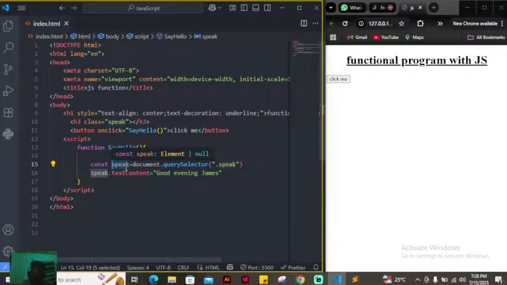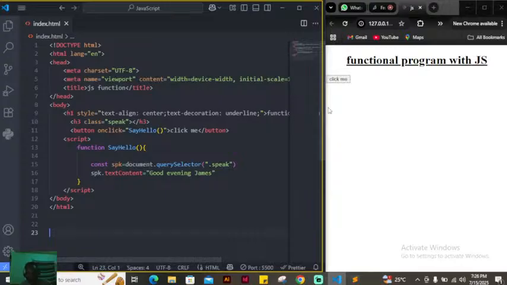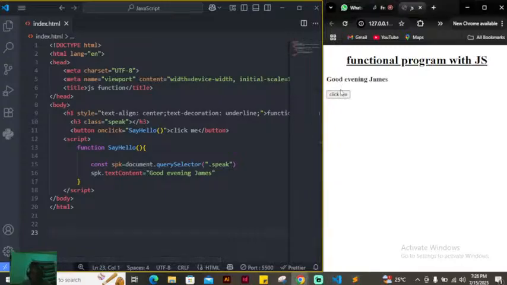It must not be speak, it can be SPK. Just know that this is actually a variable, the class variable. So if I'm calling this variable here, I would call SPK. Nothing will happen to my program. If I still run it, it will still work fine. It will still pop up. So why is it popping up? It's popping up inside the H3. That's why you're seeing it there.